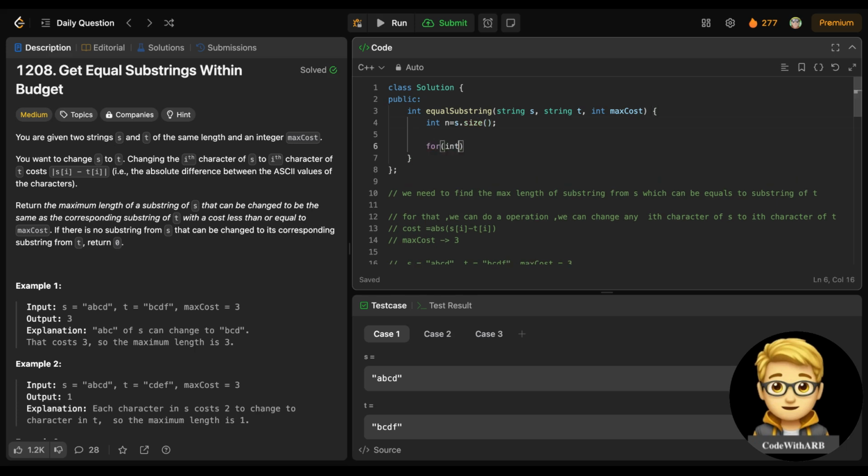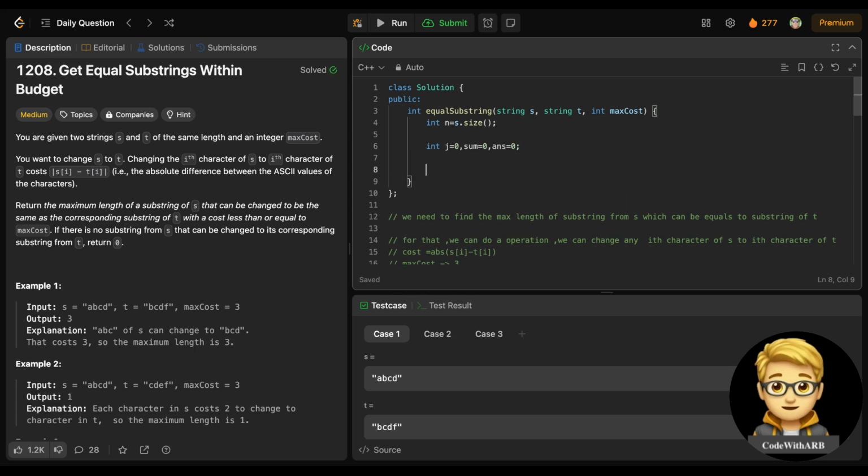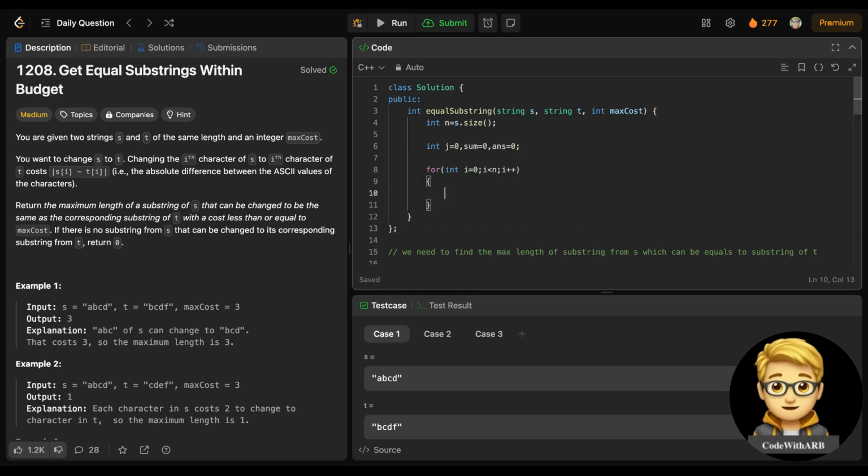So let's start. First I need to define the ith index, jth index, which will start from 0, and the answer and the summation. Okay, so we will start from i equals 0 to n. Now what I will do, I will take the summation of the difference between the si character minus ti. So if the same characters come, it will give a 0, otherwise it will give me some value, and that will be stored in my summation.